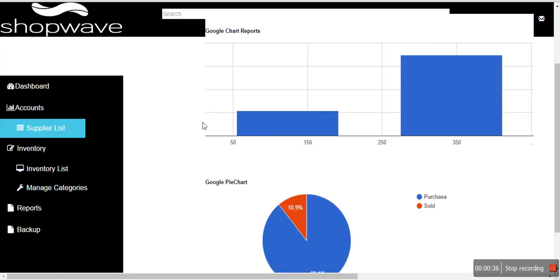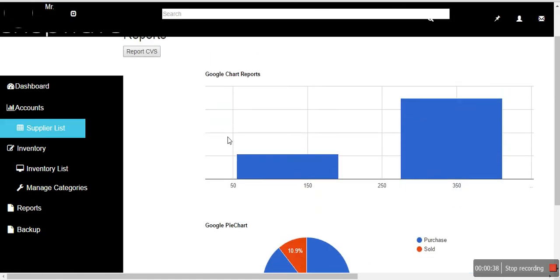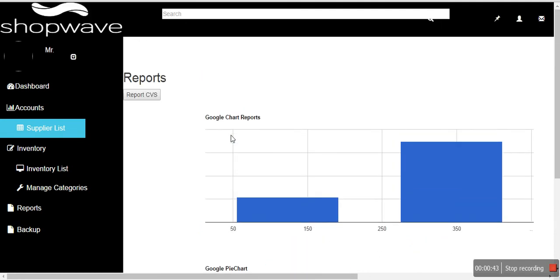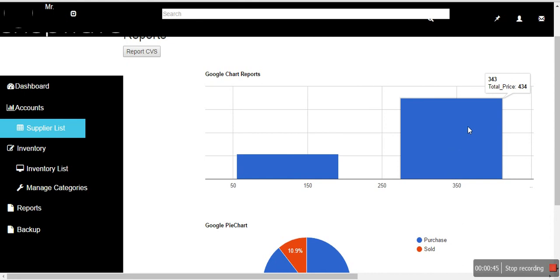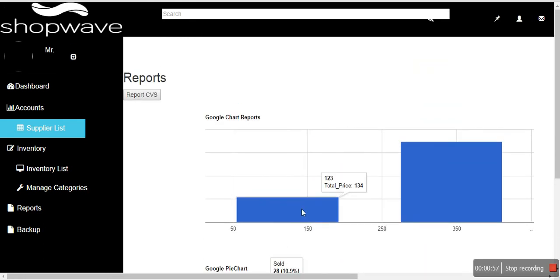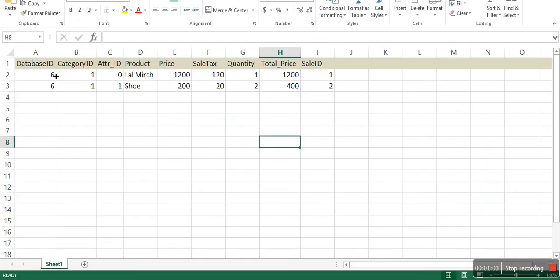User can have stats in this format. This is a Google API integrated in our project. These stats come from the database: total price and sale taxes, and so on. And this is a chart that shows what percentage of products are sold and purchased in a month. User clicks on the report CSV button and will have our stats in Excel sheet format, and these stats come from the database.